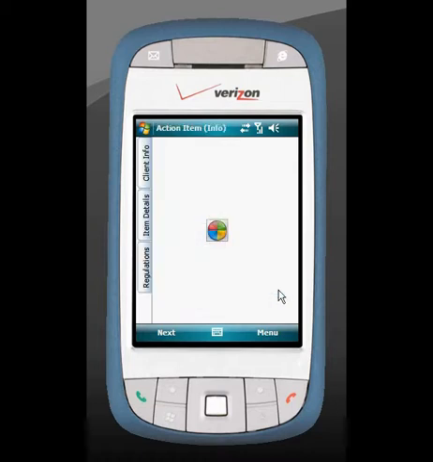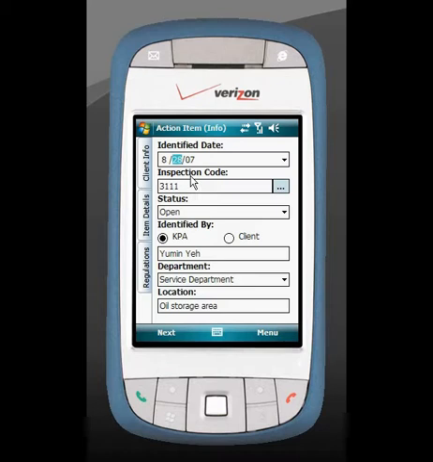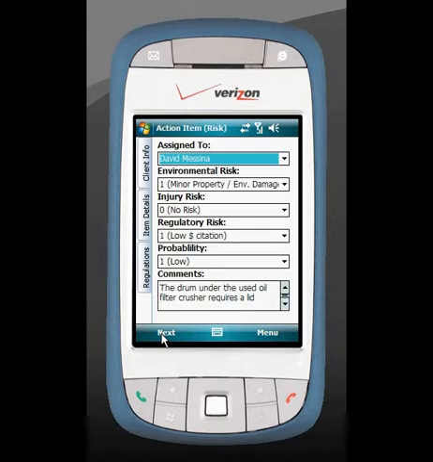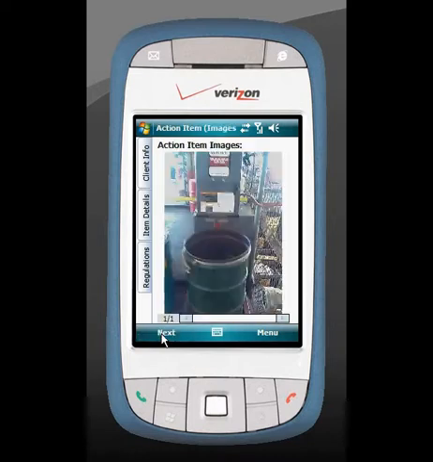So, identified date. This one was identified August 28th of 07. There's its inspection code. Notice it's the old style inspection code. Status is open. It's a service department oil storage area issue. Hit next. We can see it's been assigned to David Messina, and here's a photo of the issue.